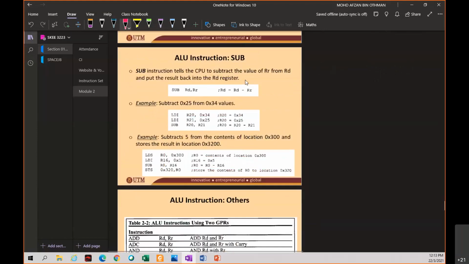Okay, next is SUB. This SUB instruction tells the CPU to subtract the value of Rr from Rd and put the result back into the Rd register. So this is the syntax SUB Rd, Rr, in which Rd and Rr can be from R0 to R31. You need to look at this operation here: Rd equals Rd minus Rr.